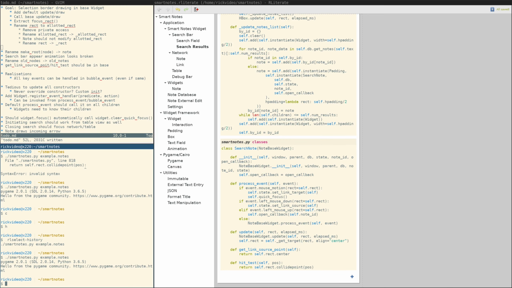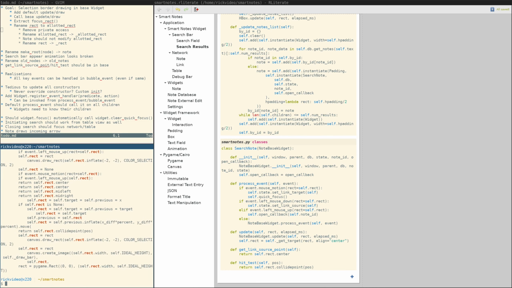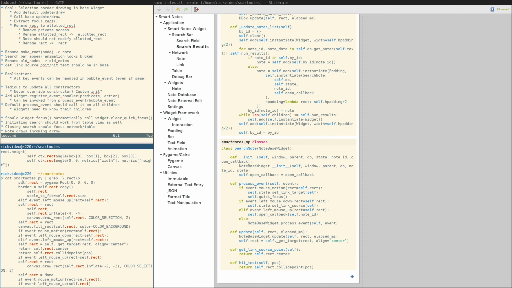So now let's try to verify that remove private access. All access of rect should now be self.rect. We can do this maybe like this: smart nodes, pi grep for dot rect, and then something like that. And we can just verify this one is self.